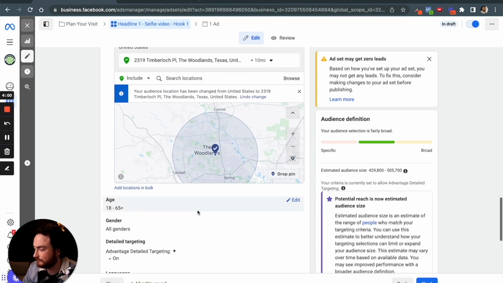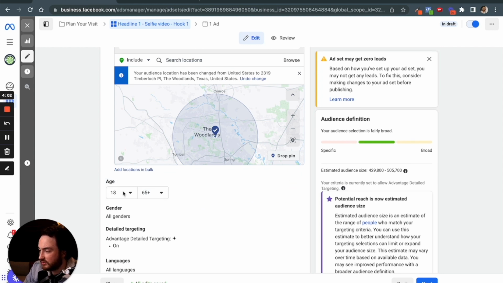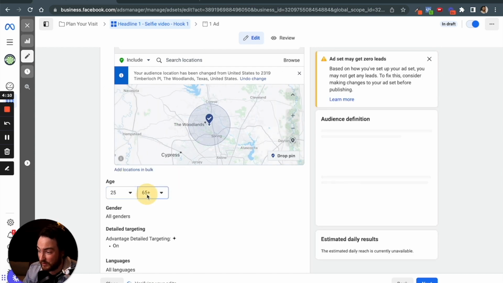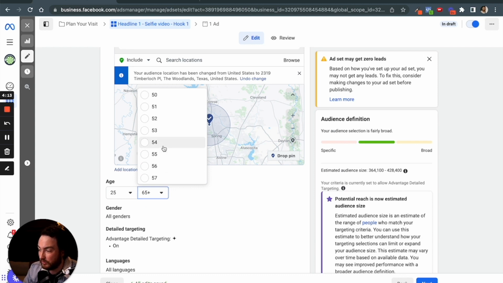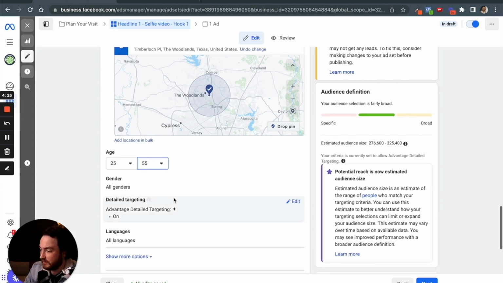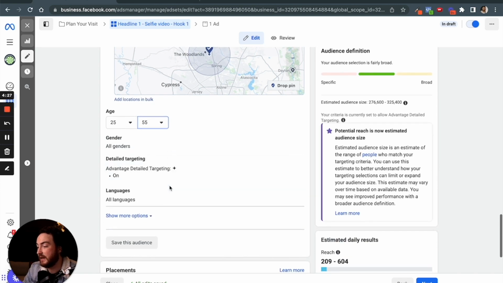As far as the age range goes, what we want to target are young families. So the parents of young families typically will be between the ages of 25 and a little bit older, up to 55 is kind of the max. Once you get above 55, that demographic typically would prefer more of a traditional style church, whereas we're more of a contemporary church. We're going to do all genders, men and women, and we're not going to do any detail targeting.